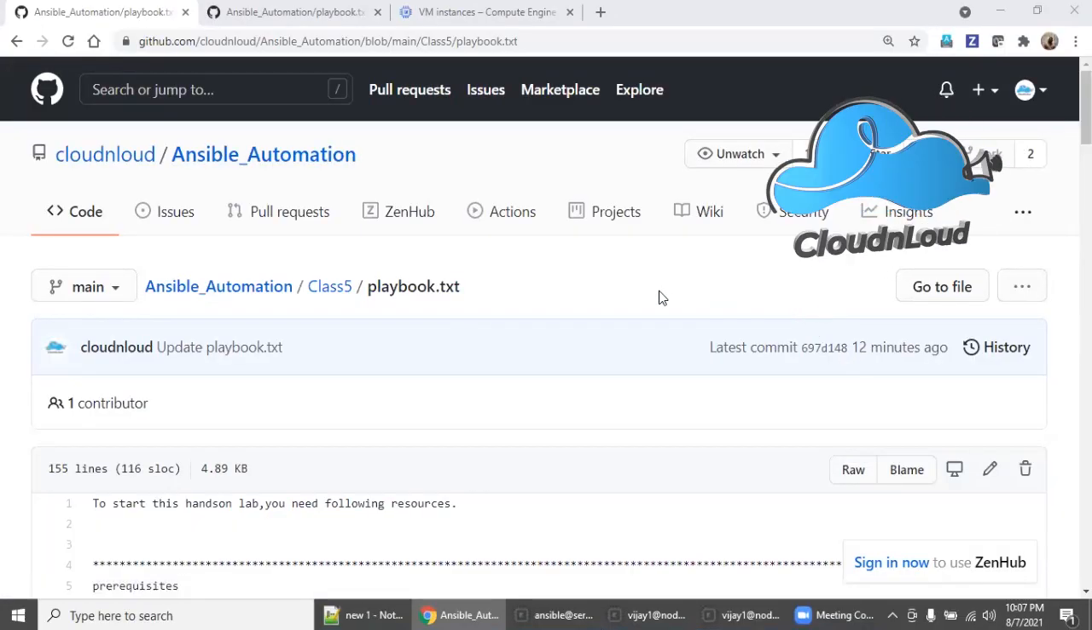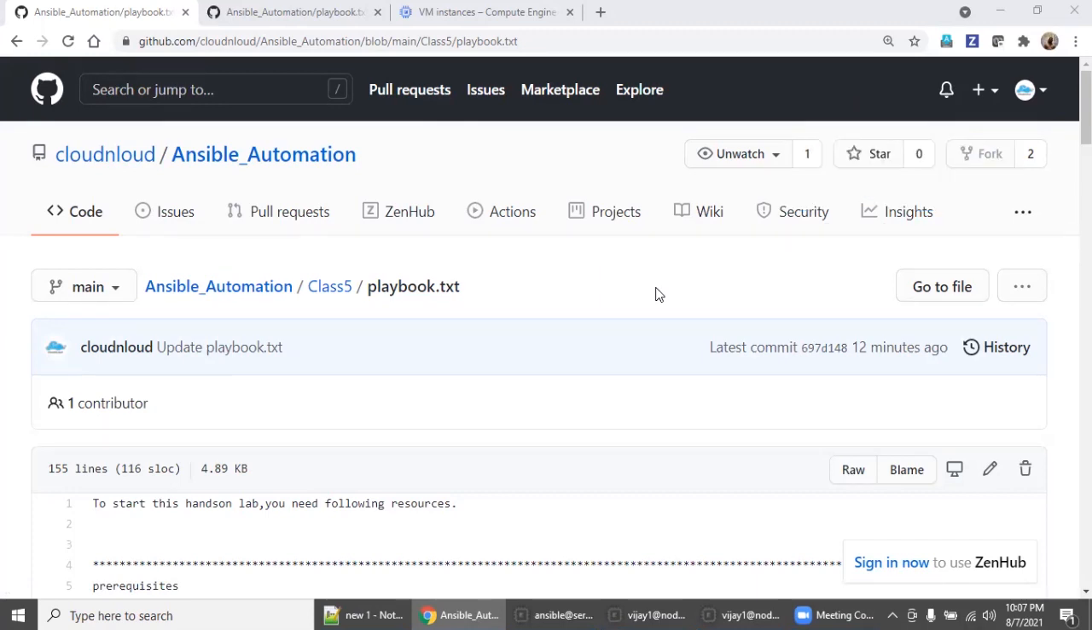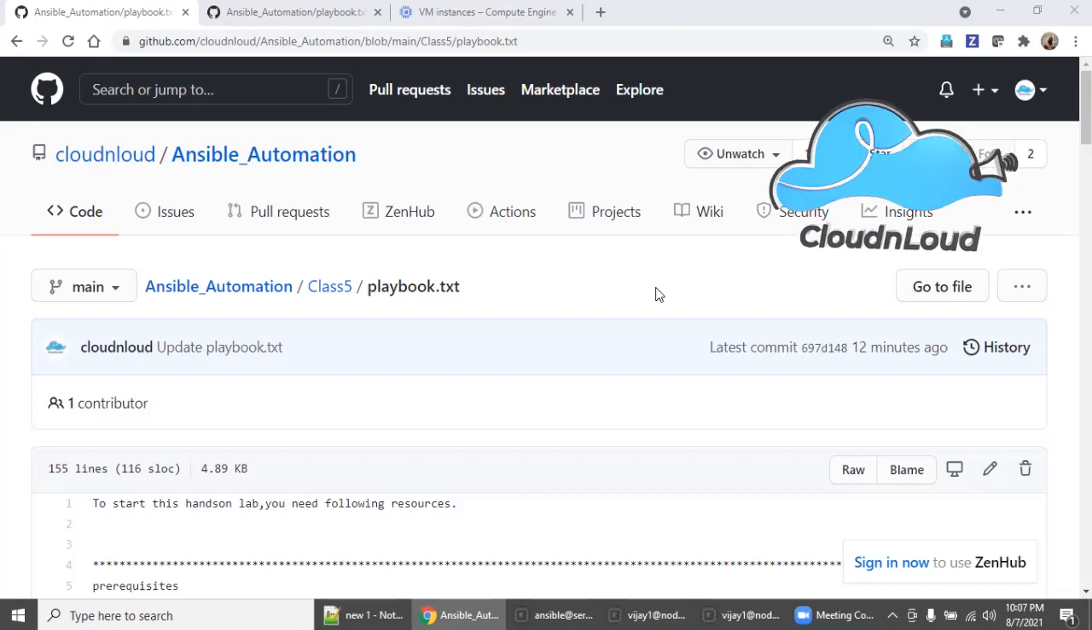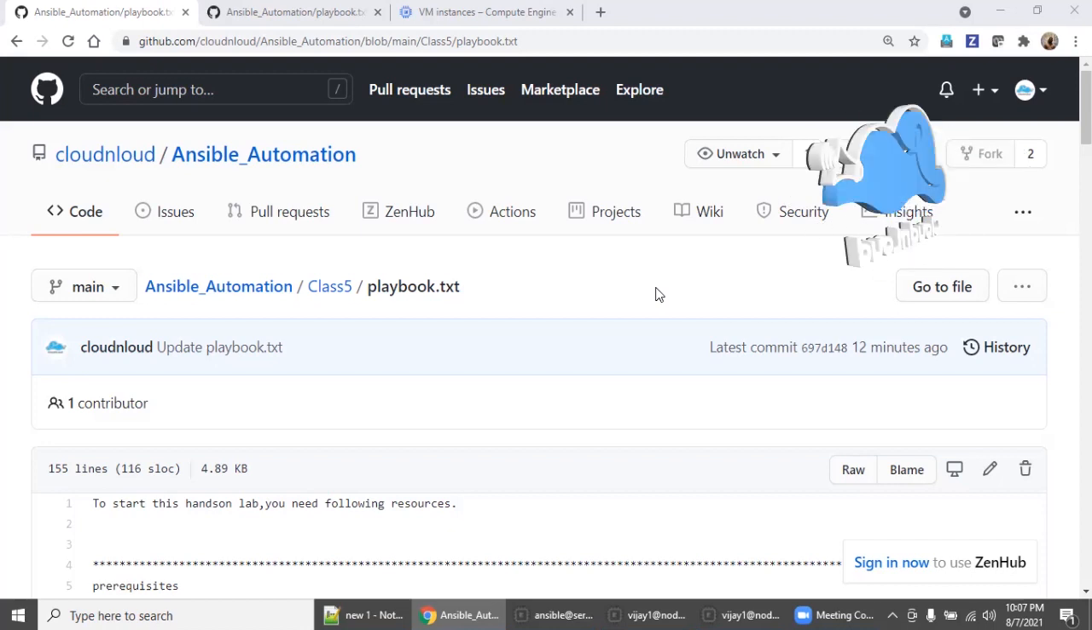Hi, welcome back. So we started seeing all Ansible automation one by one. So far we have discussed what is Ansible, why we need Ansible, what areas we need Ansible in, and how to set up the lab. And we started seeing hands-on one by one.